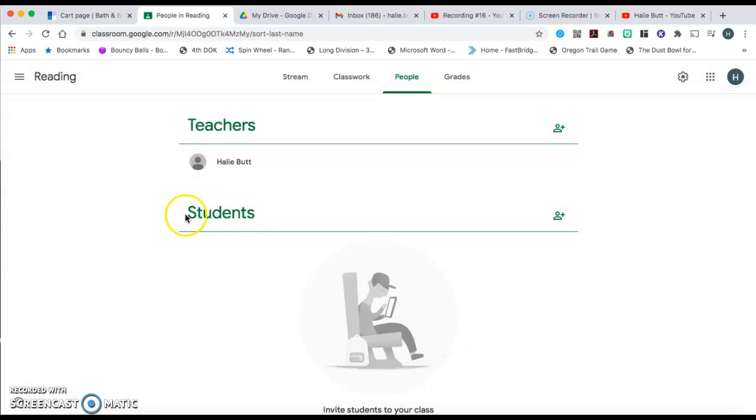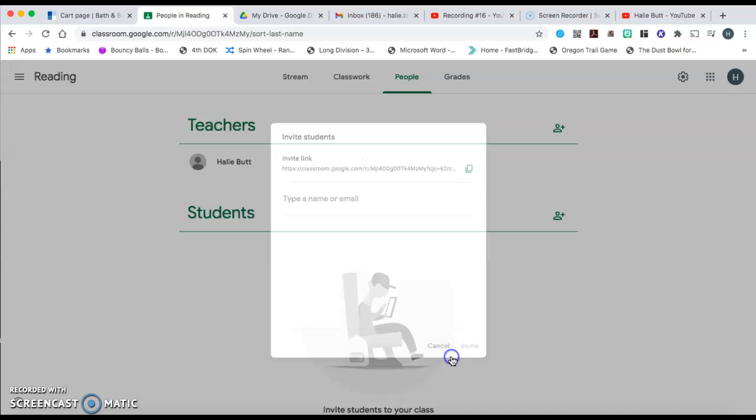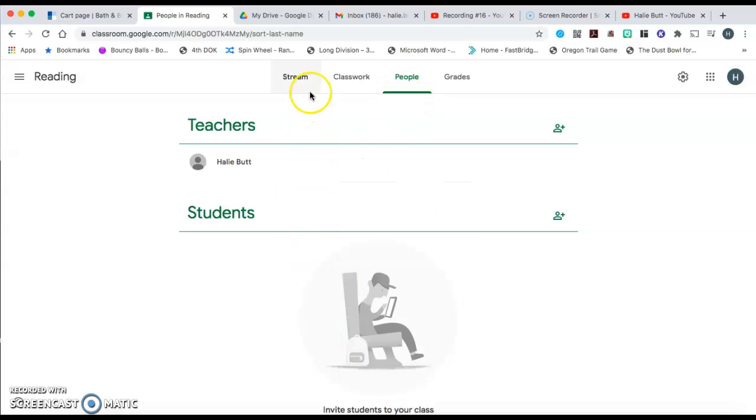If you're inviting students, you can hit the plus button, type in their emails, and it'll add them. So that's how you get your kids in.